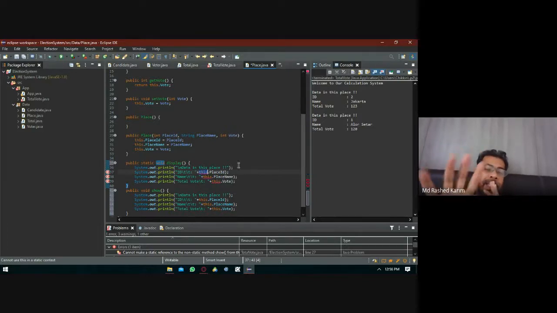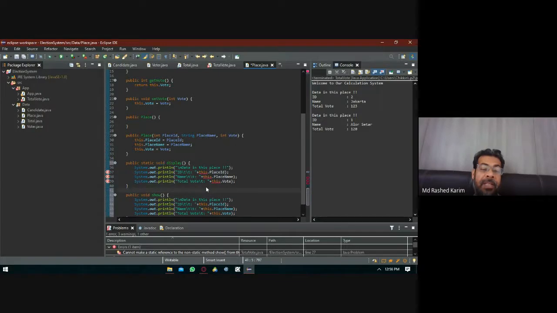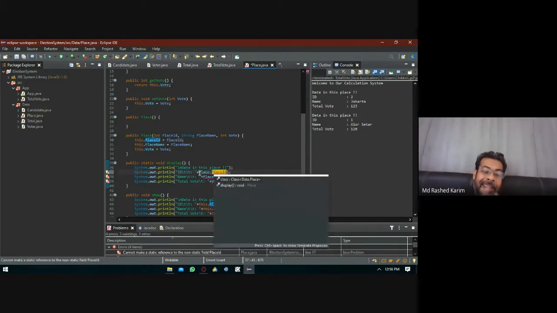A static method cannot be used with this. Omit all the this keywords, because this is static. Static means it is not a dynamic property. To access the place ID, you have to start with your class name, so it will be place dot place ID.